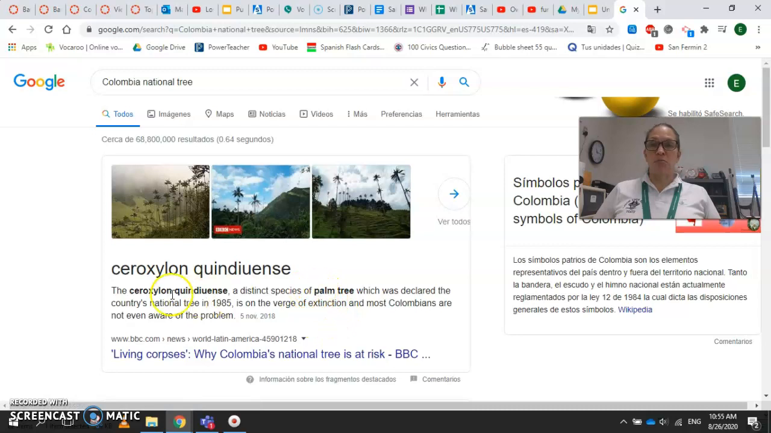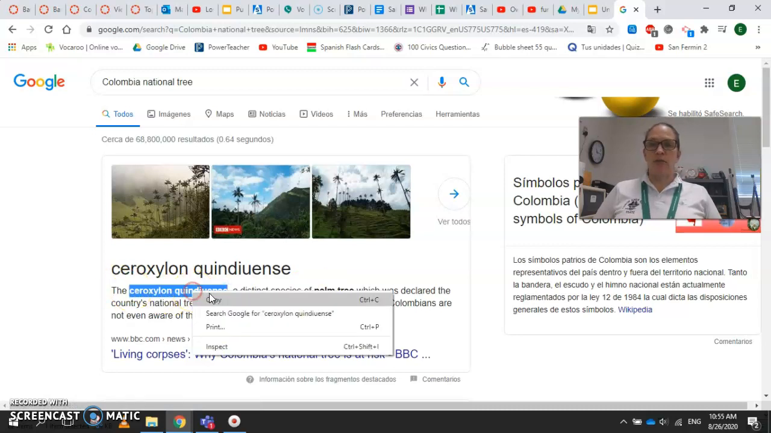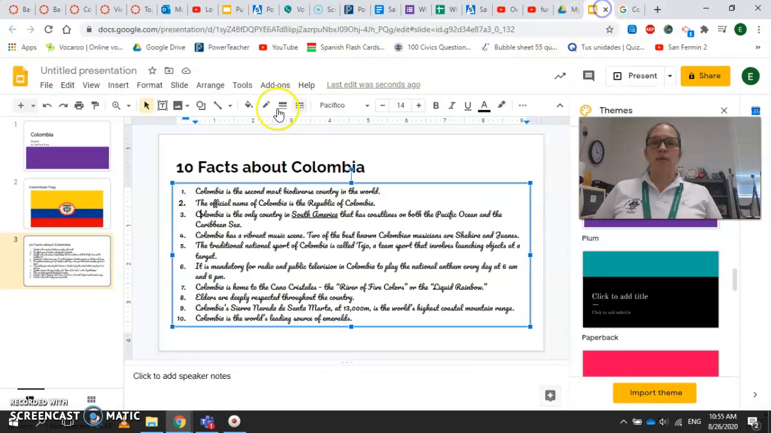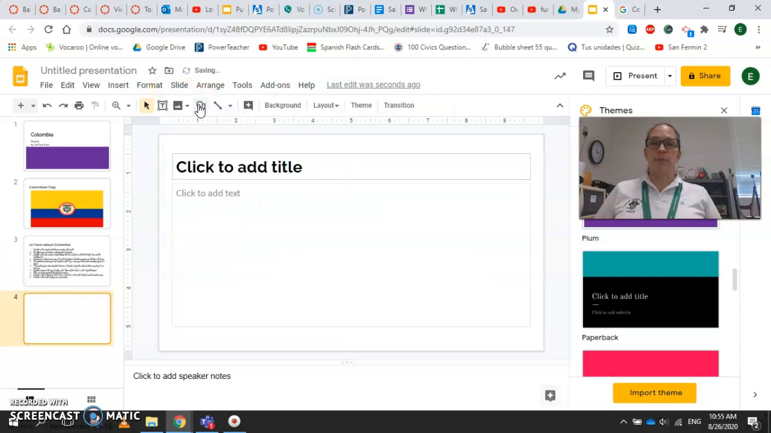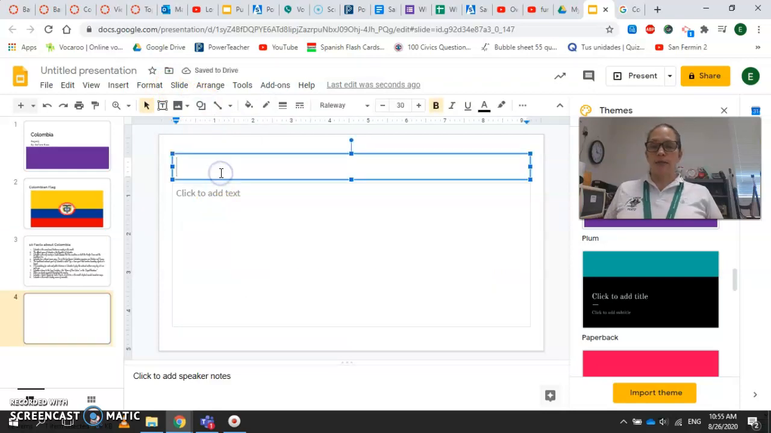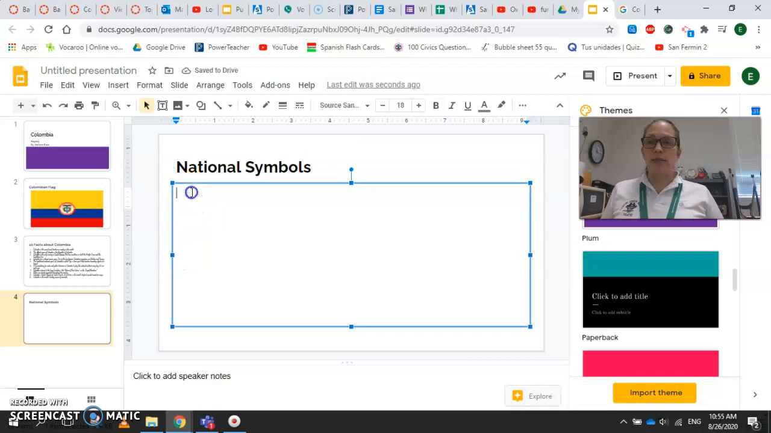a palm tree. But I'm gonna have to copy that, and I'm gonna make my new slide. Remember, you make your new slide by going here and clicking new slide. And here's national symbol. And I'm going to paste the picture. Oh, I haven't got the picture yet.